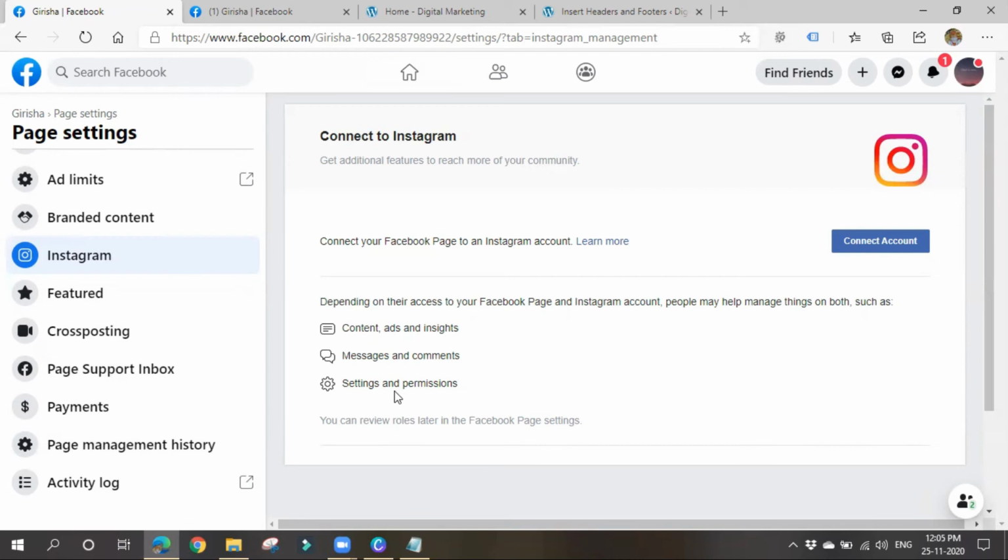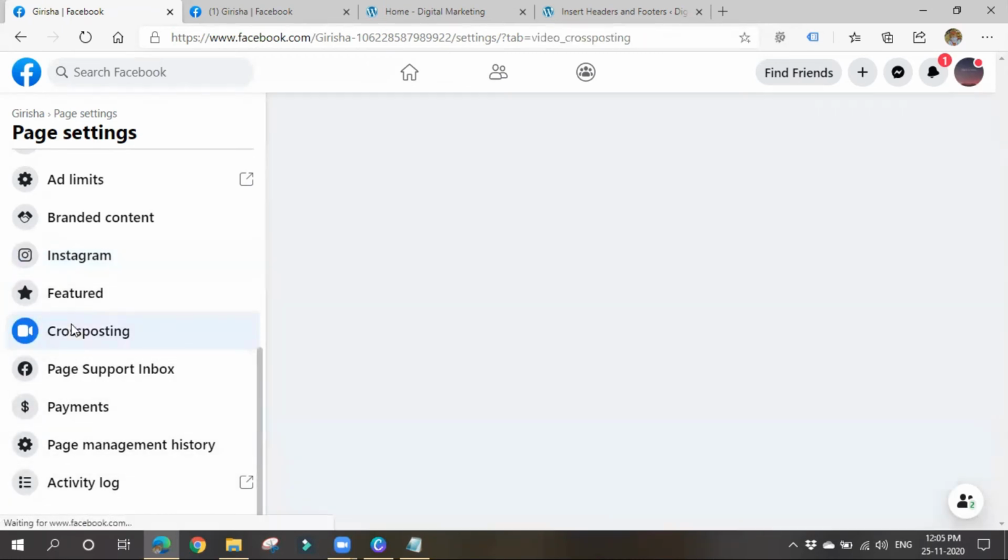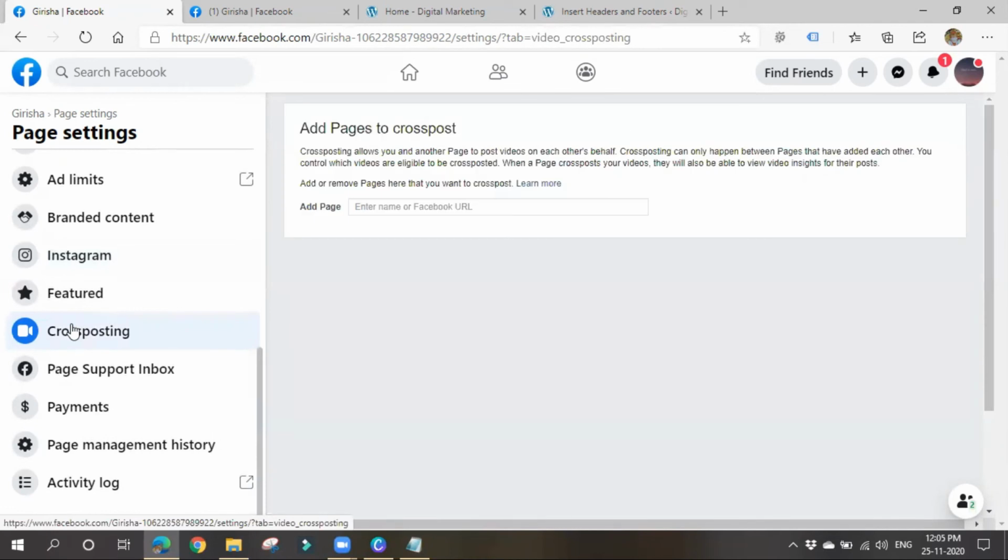What is this cross posting? Cross posting means we can post on other pages. Cross posting allows you and another page to post videos on each other's behalf. In simple terms, we can post on someone else's page. How is it possible? They must give access again. You have to give the Facebook URL of that particular page which we want to post on, and the owner of that page should accept the request.